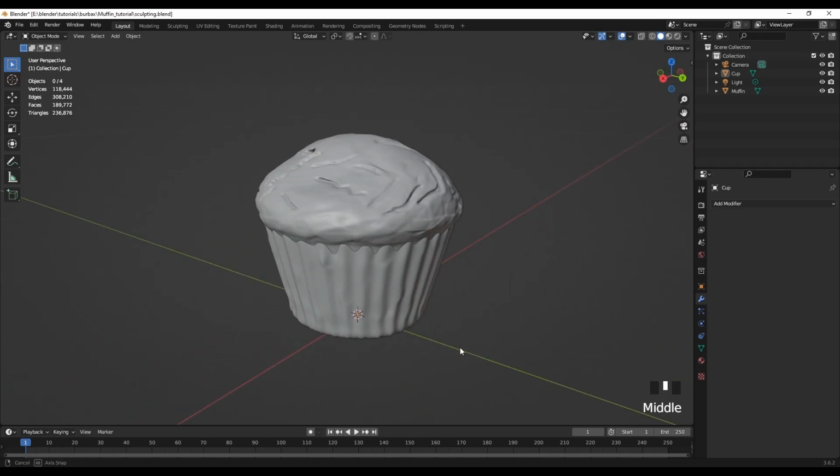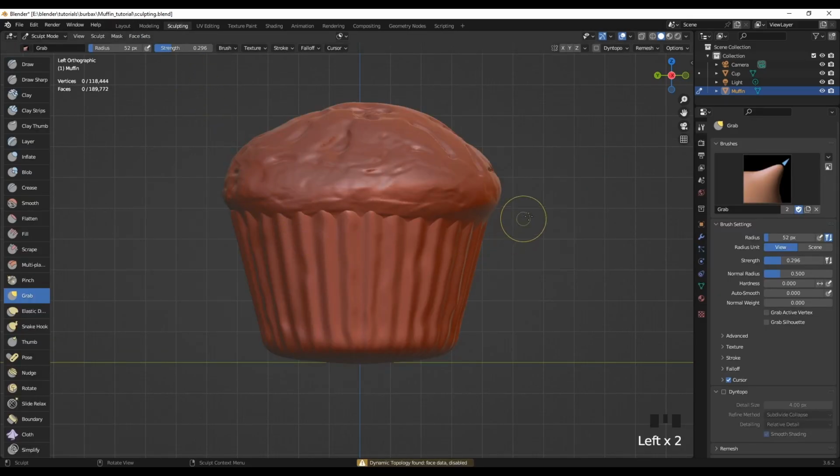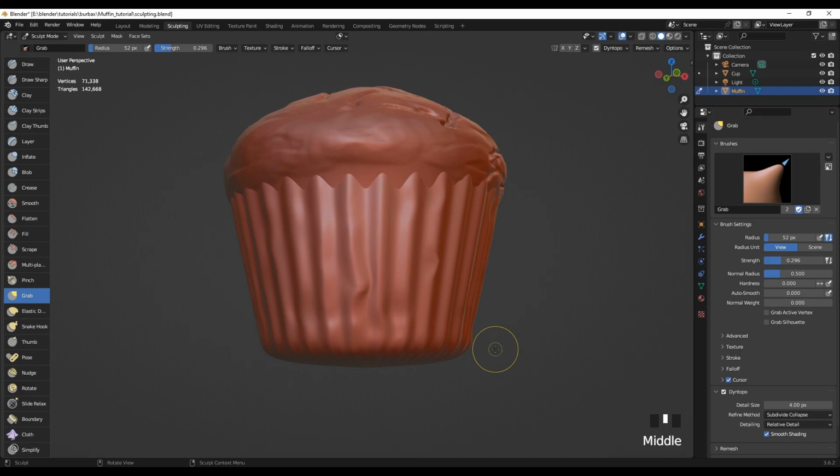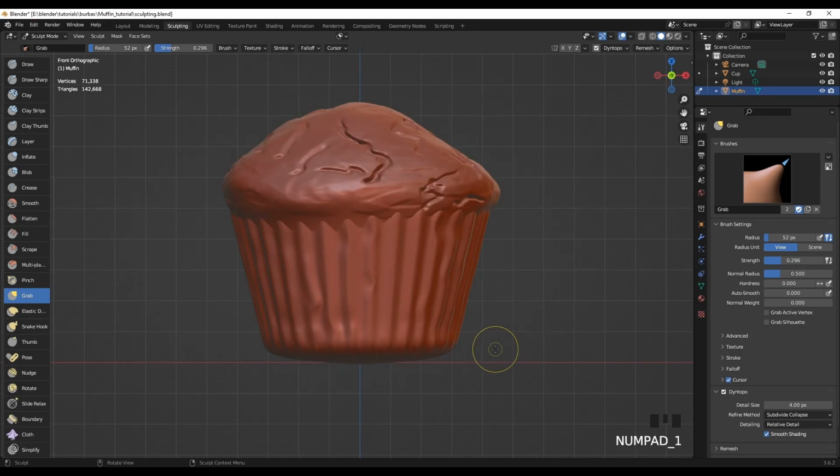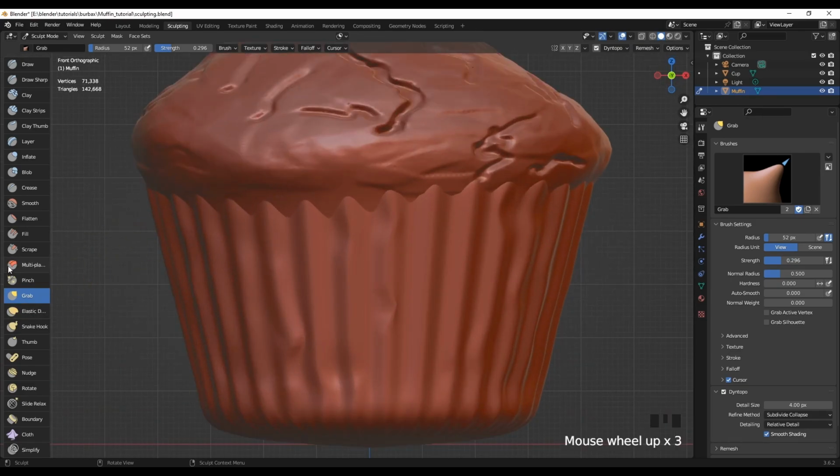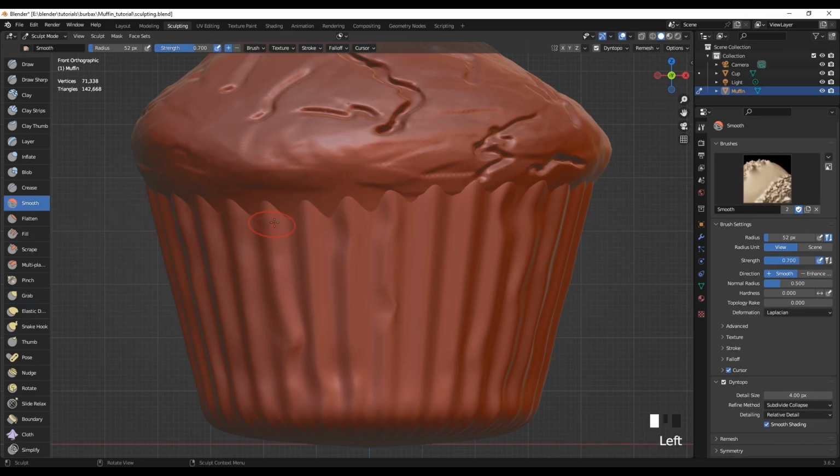So, if you need to make some changes, you can go back to the sculpting mode. Now I have selected the muffin. I'll check the dyntopo. I want to smooth the edge parts of the muffin. I'll use a smooth brush. Maybe I'll take the edge off around here.